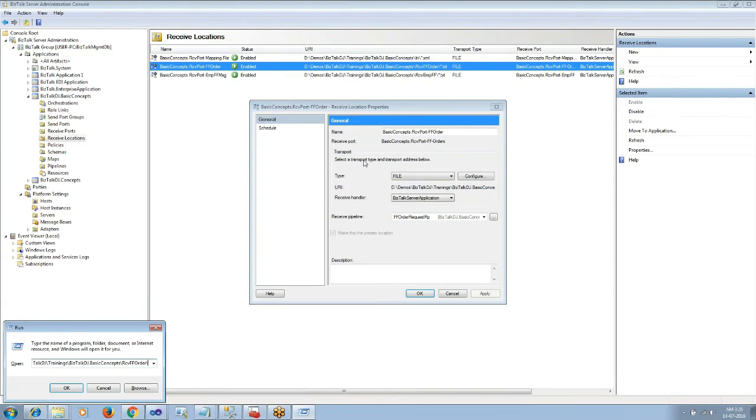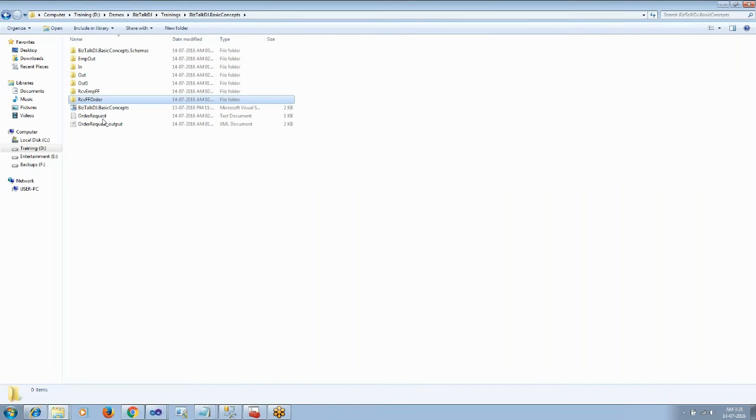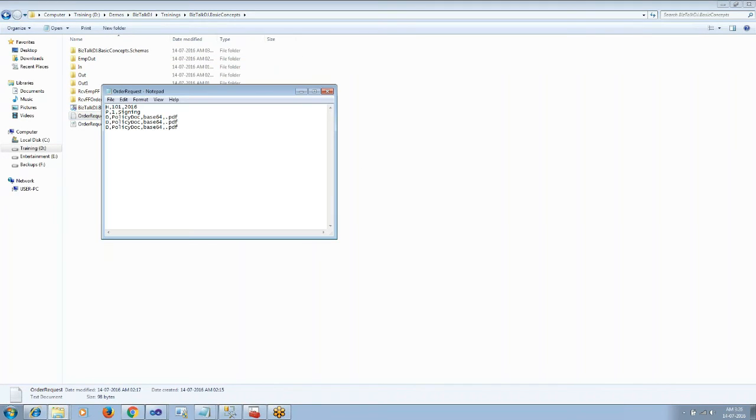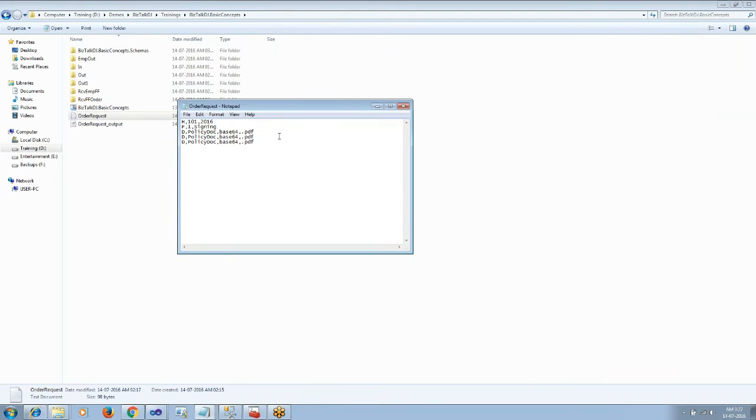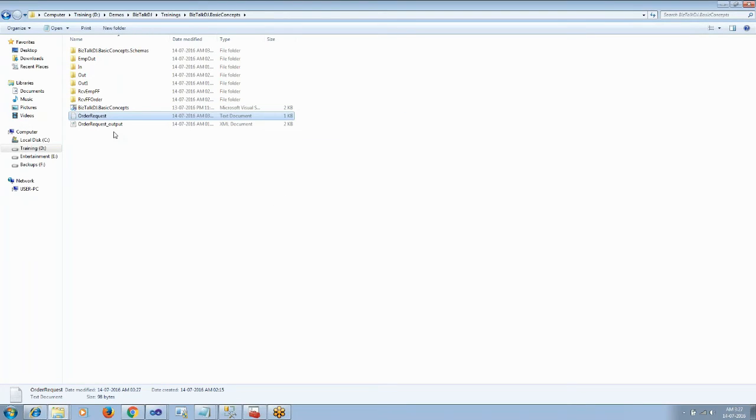Let us process the file. Here is our order request text file. It has a header, then a product and multiple records of a document. I will process the sample product, and on the out directory we will receive a transformed order request message.